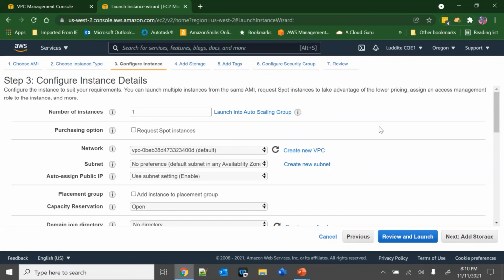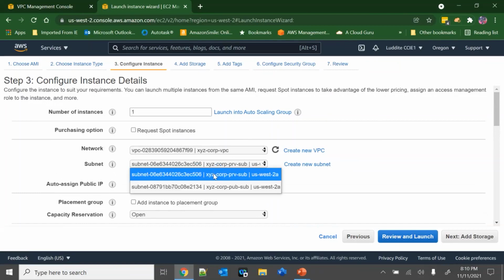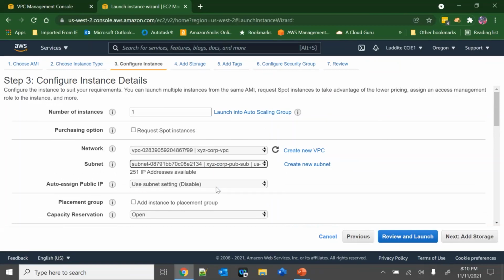So these are my instance details. The first thing I need to do is select the VPC I want to launch this instance into. So I want to use it in that VPC I created. What subnet do I want? You can see I have both my private and my public. I want to be able to ping and SSH this from my office, so I'll pick the public subnet.